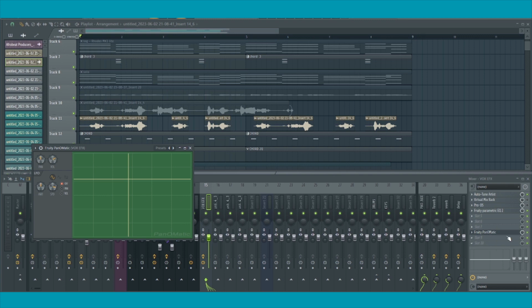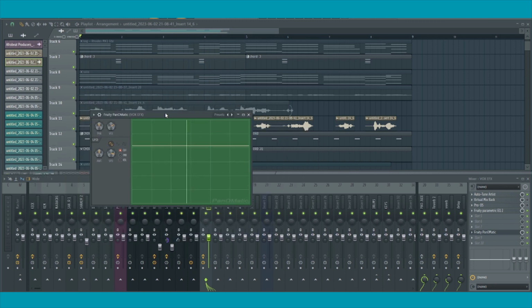After inserting it in that channel, in this case, I'm using the background vocal. As you can see here, I inserted it on that channel. And now inside this plugin, there are three main things we will focus on. The first is the amount knob. The second is the speed knob. And the third is to activate the pan effect.